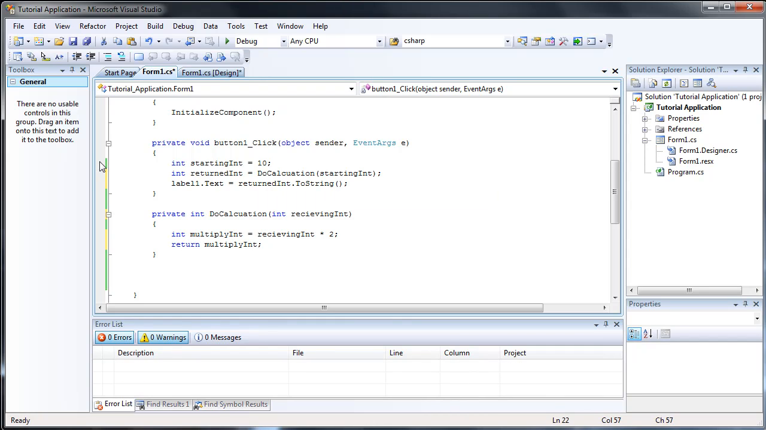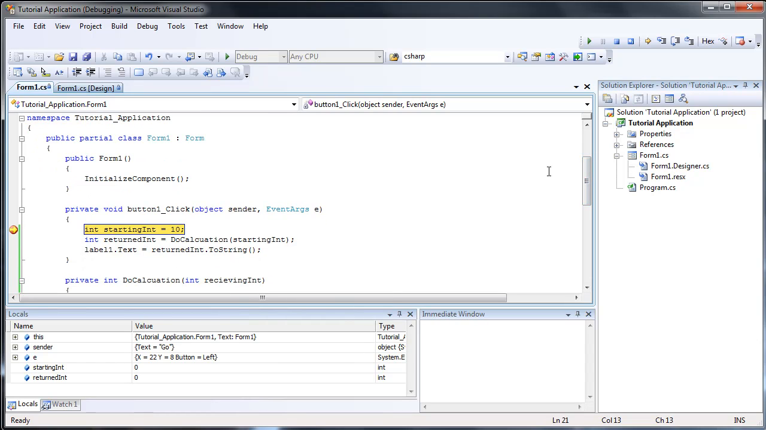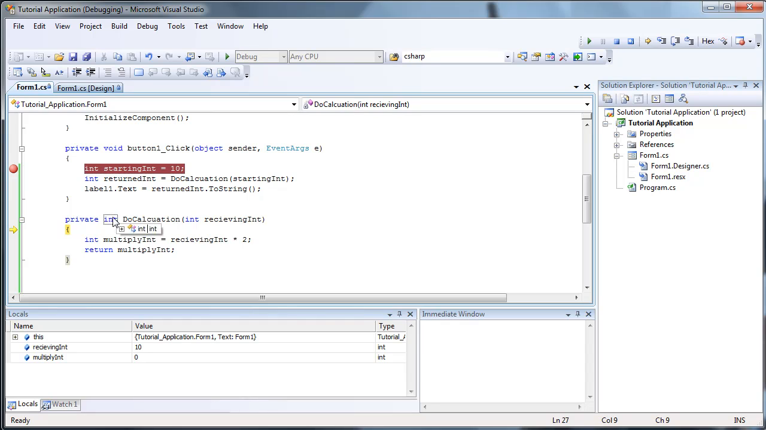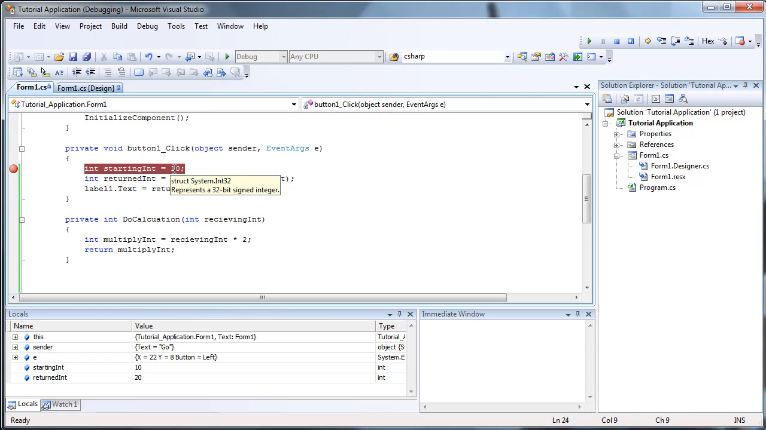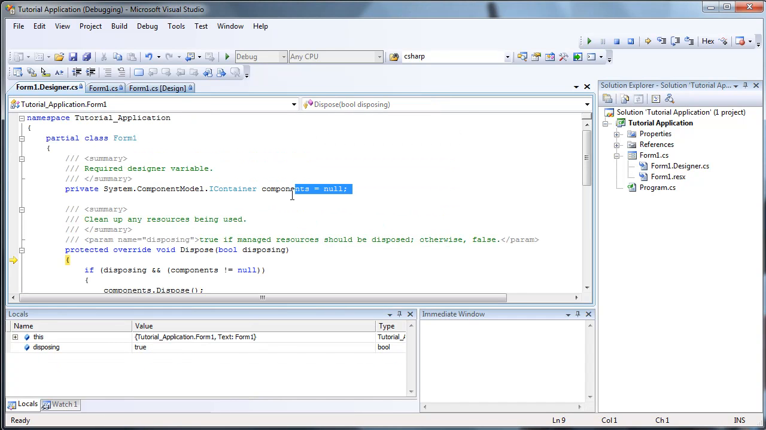If this works correctly, let's go ahead and put a breakpoint in here just to show you what's actually going on. We'll click the button. All right, we have our starting int, and I'm just going to step through this. Since we're calling the method here, it's going to jump down here. The receiving int is 10, which was what we gave it, starting int. Then we're going to have the multiply int, which is going to be 20. Now we're returning the multiply int, which means this returned int is going to be 20. And then we set the text to the string. Let's stop this there.